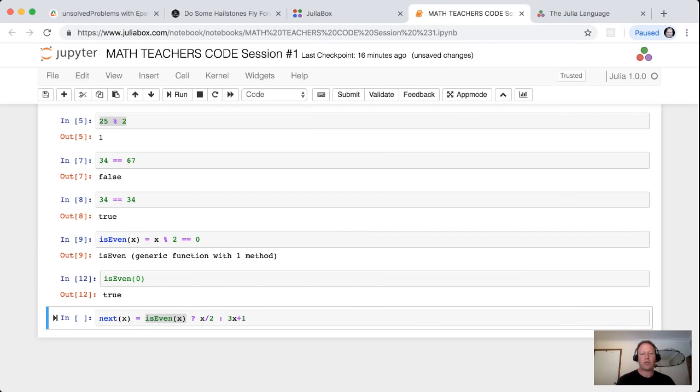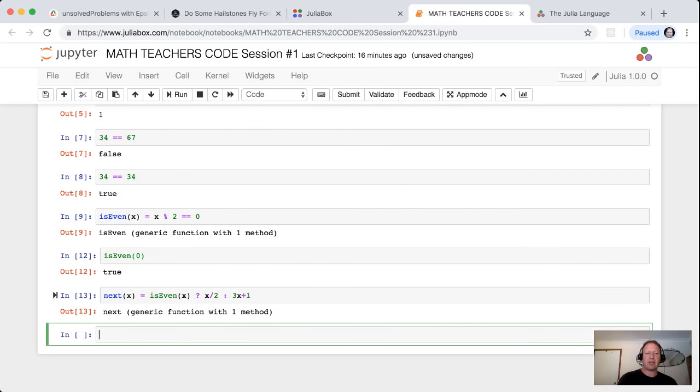So now we're back to our next function. The next function is a function, we're back to our Hellstone sequence, that we want to use to create the next element in the Hellstone sequence. So the way the next function works is it checks if the number is even, then half it, otherwise multiply by 3, add 1. So I've evaluated this cell.